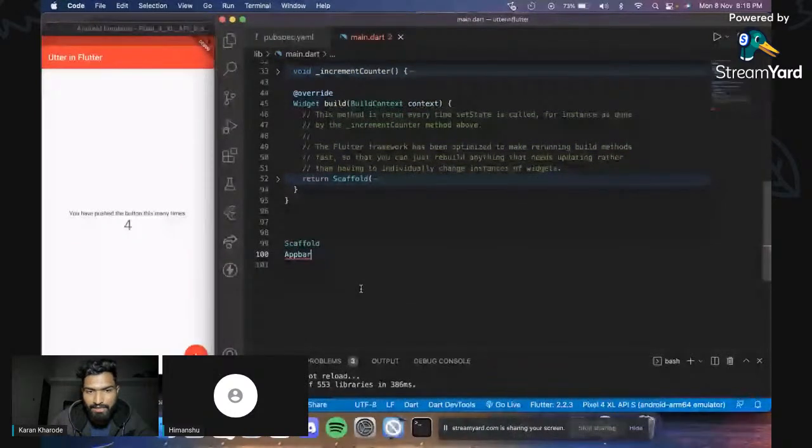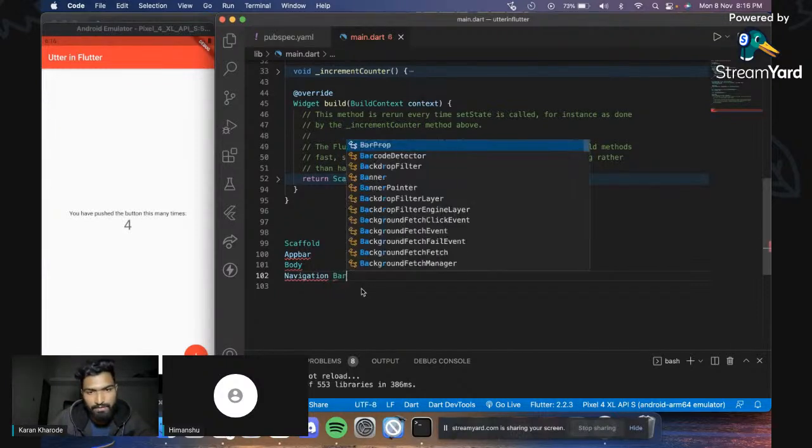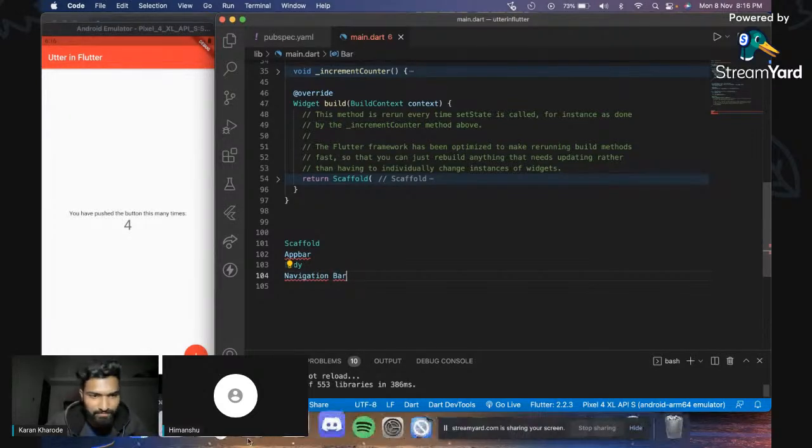One is the app bar, and the other one is the body, and the last or the ending one is the navigation bar. All right, and the fourth part that is shown on the screen is the floating action button. This button is a floating action button.